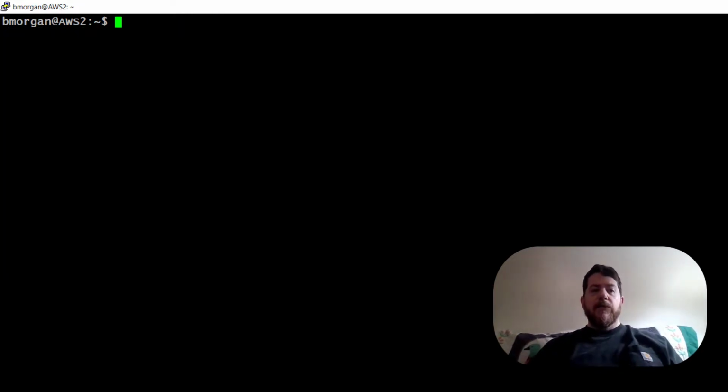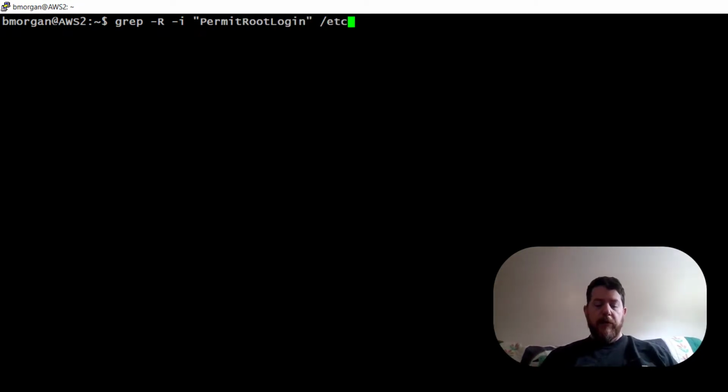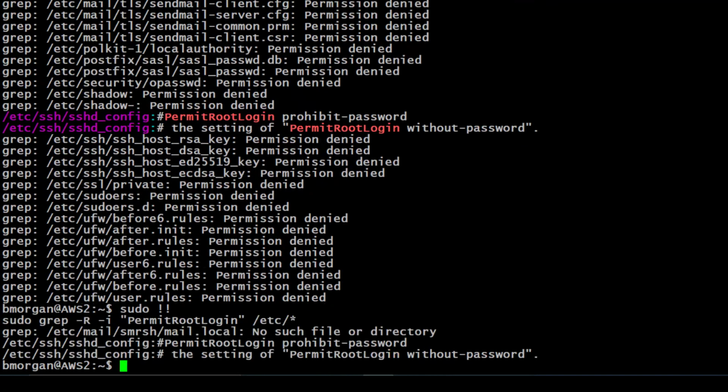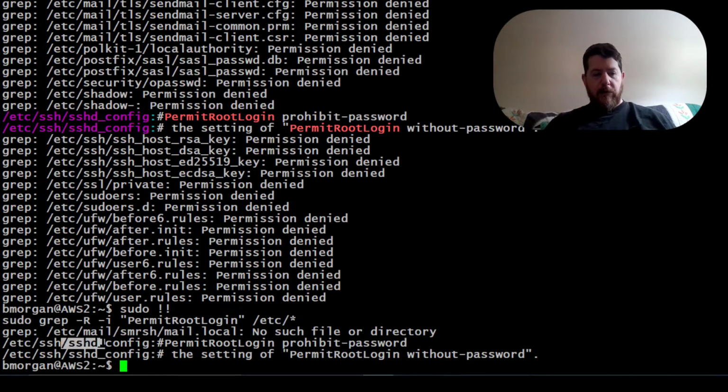Okay, let's say we're searching for text inside of a document. You're going to use the grep command for that. So we're going to do grep -r for recursive, capital R, and then -i for case insensitive. We're going to do quotation marks, and then we're going to search for anything that has permit root login, close the quotation marks, in /etc/*, since I don't know exactly where it's at. And I got permission denied, so we're going to do sudo bang bang to repeat it. And as you can see inside sshd_config, we have two lines that say something about permit root login.